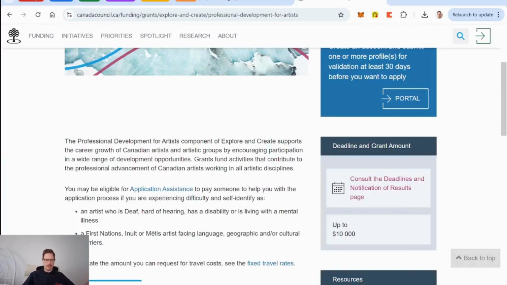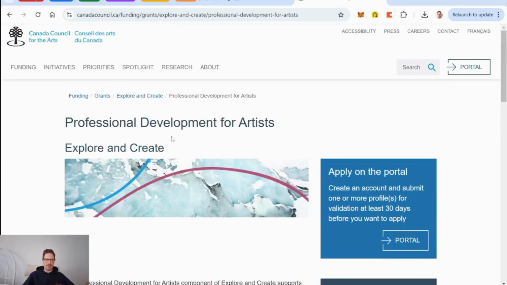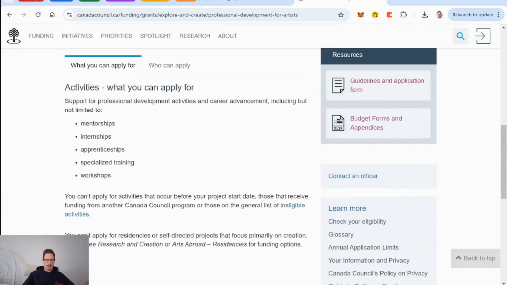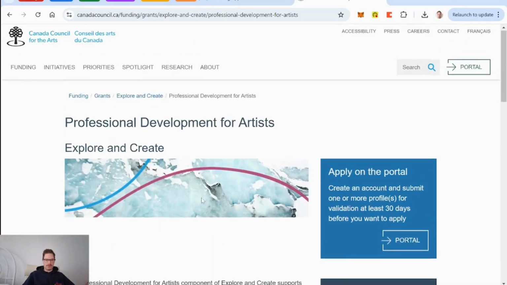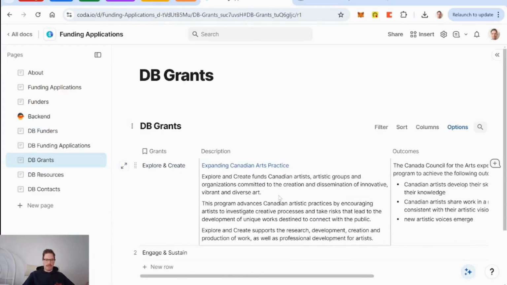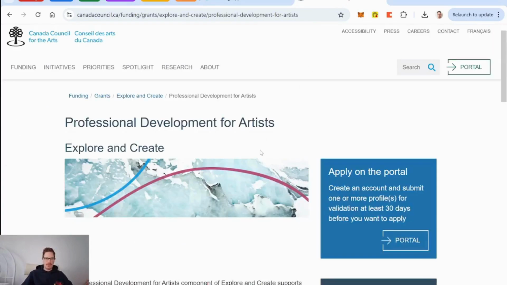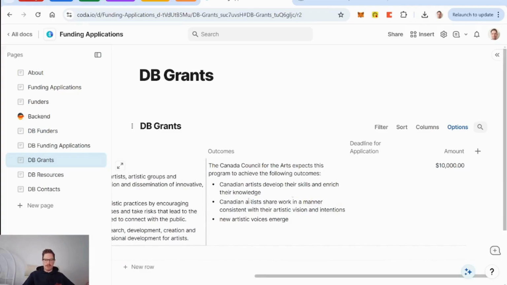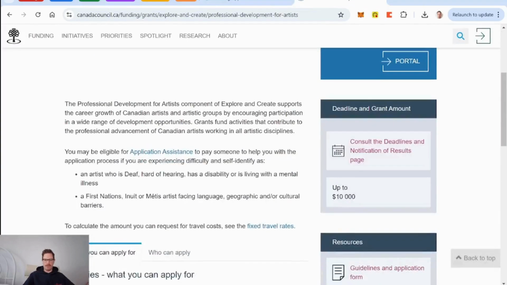Yeah. What I'm realizing is that this is explore and create professional development for artists. So saying explore and create might not make sense here. This might be explore and create professional development for artists. All right, we need to be as specific here as they are for this to be worthwhile. So I don't know what the deadline is.